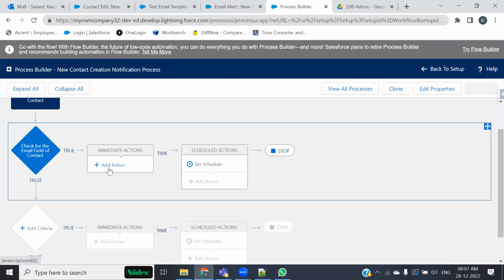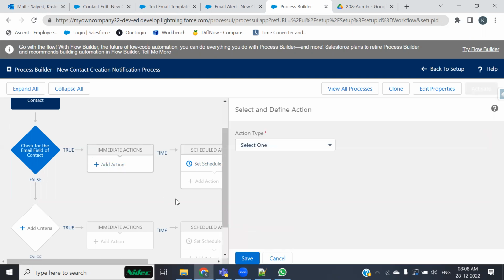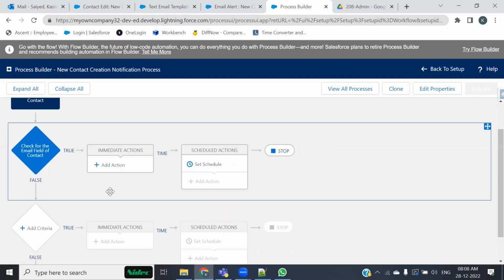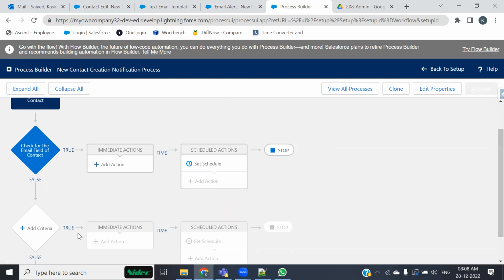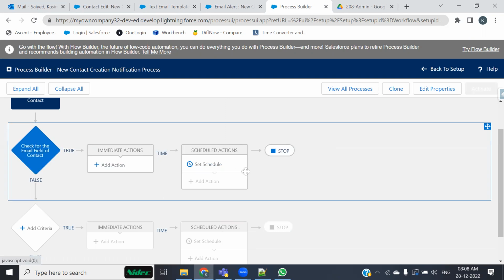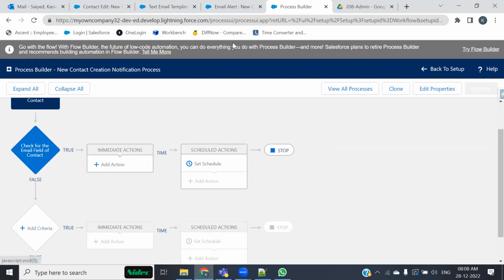Inside immediate, I could add the action. Inside scheduled, you first of all have to create the time triggers, and inside a time trigger, you can add the actions. All right, this you can try. And inside immediate, I'll just go with add action. And see, one beautiful thing, if you have seen over here, which is obviously not the case with the workflow: as soon as I created this section, another section has also been created over here. Let me try to highlight it for you.